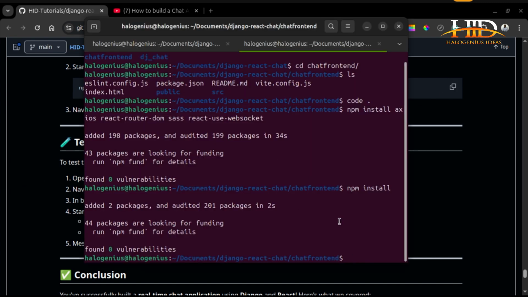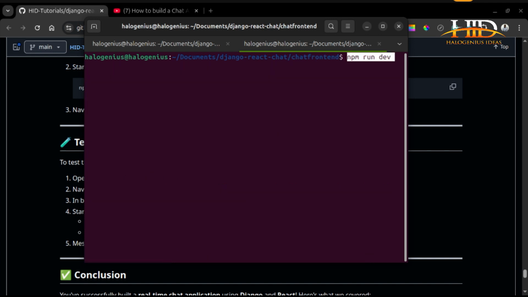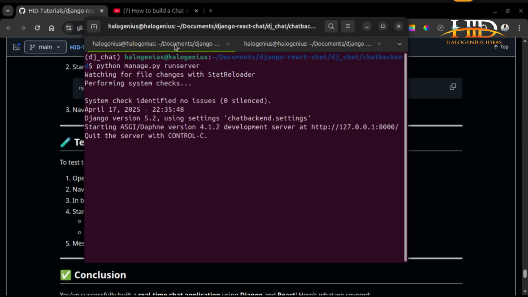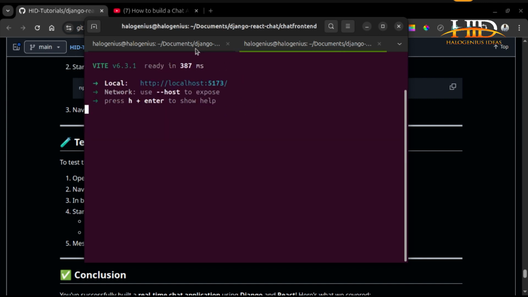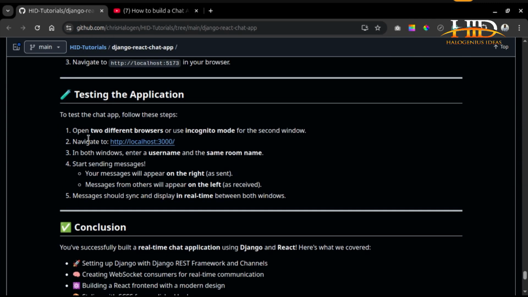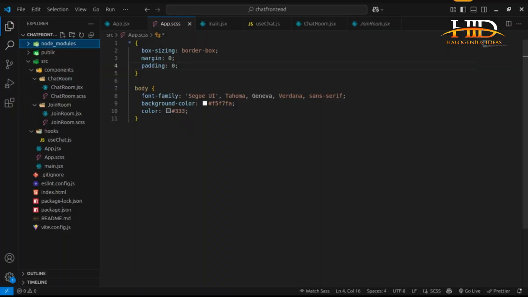Come back here, let me clear. Then this is basically the link to the front end application. So now we are done with the back end and we are also done with the front end. So how are we going to test the application now? We are going to be opening two different browsers. I have two browsers opened over here. So I will navigate to the link that will be given to me.